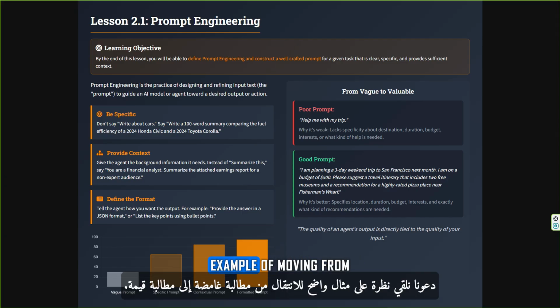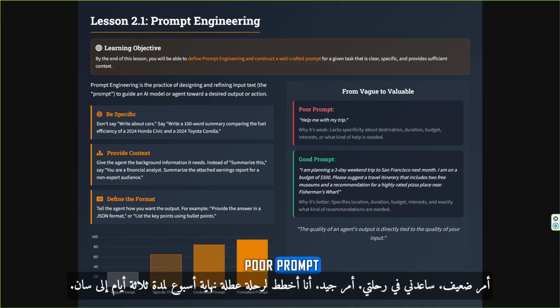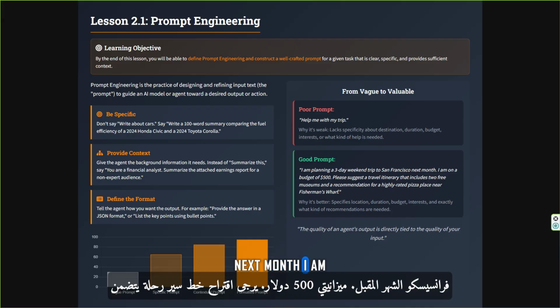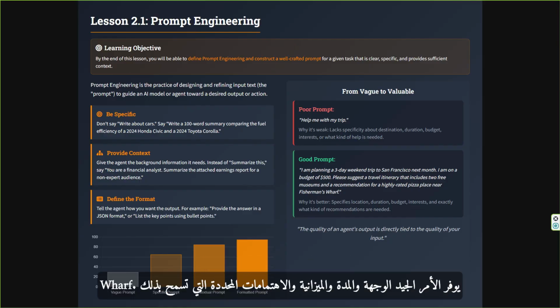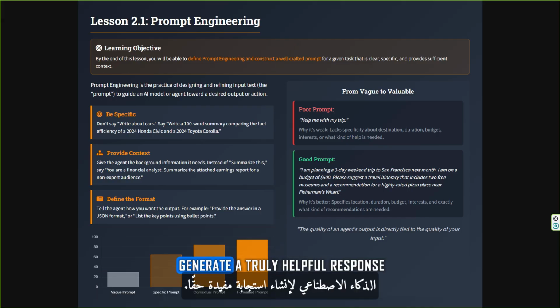Let's look at a clear example of moving from a vague prompt to a valuable one. Poor prompt. Help me with my trip. Good prompt. I am planning a 3-day weekend trip to San Francisco next month. I am on a budget of $500. Please suggest a travel itinerary that includes 2 free museums and a recommendation for a highly rated pizza place near Fisherman's Wharf. The good prompt provides the destination, duration, budget, and specific interests, allowing the AI to generate a truly helpful response.